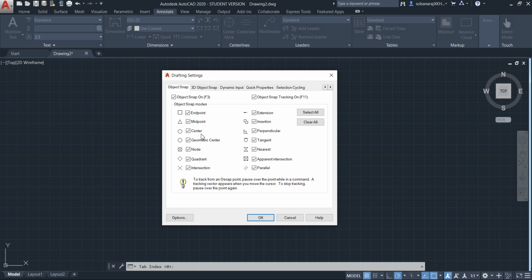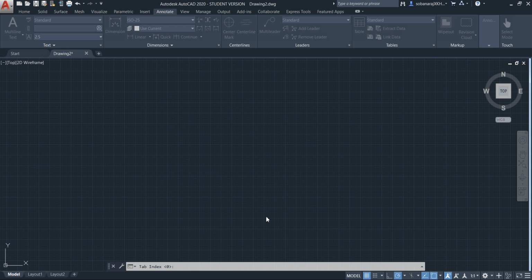Alright, so this object snap helps you to immediately find out what type of object snap exists. Alright, so easy for you to find out nodes, quadrant, intersection, parallel, and so on. Okay, so you can click on select all, then you click OK. Right, so basically all the object snap settings are selected, so then you can use them.